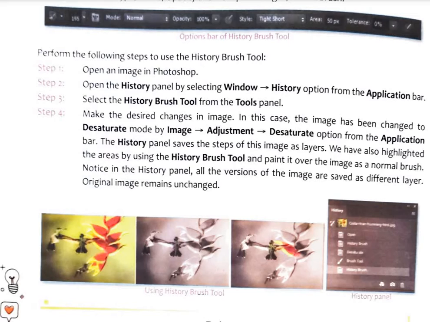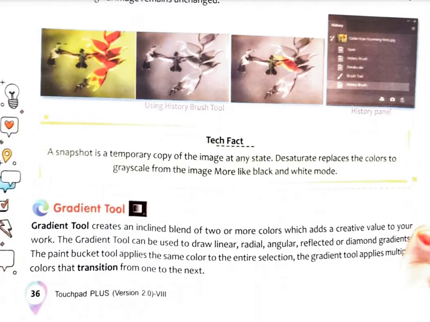I hope these topics are clear and these different tools available in Adobe Photoshop CC are understood. We will do the practical soon. This is the theoretical video regarding this chapter. The practical video will be interesting and will be shown in the near future.